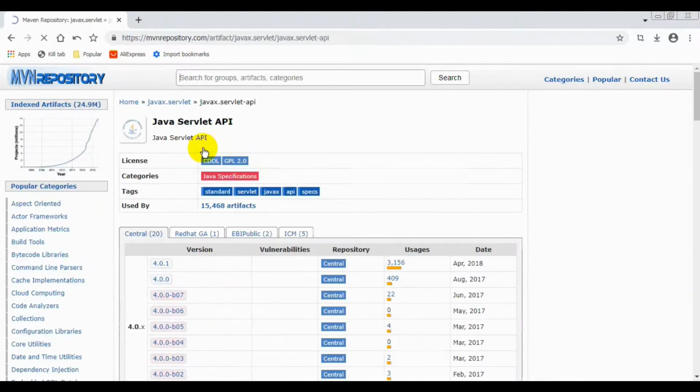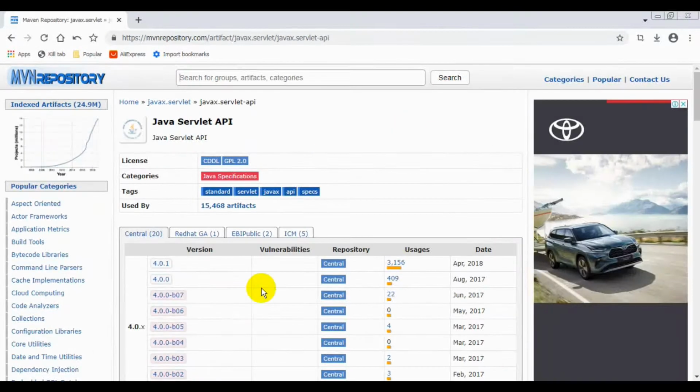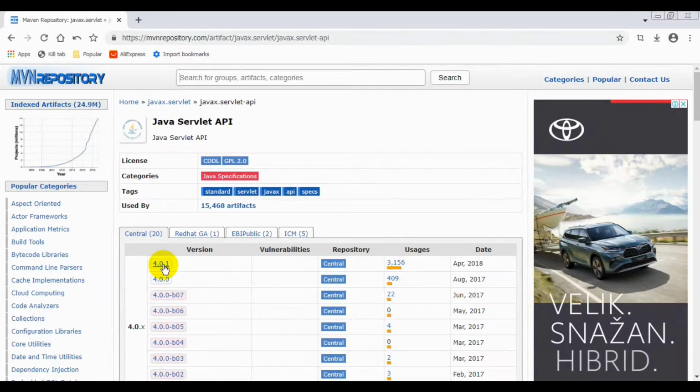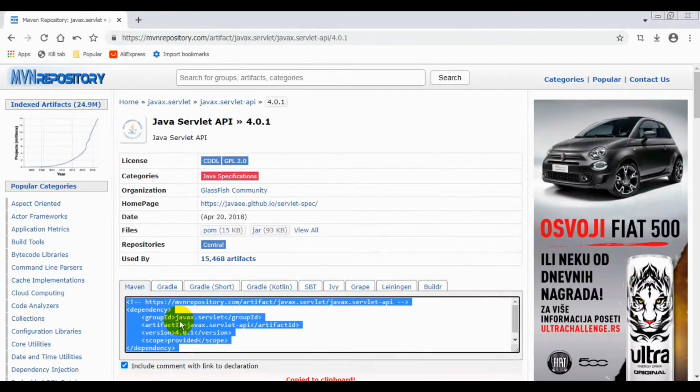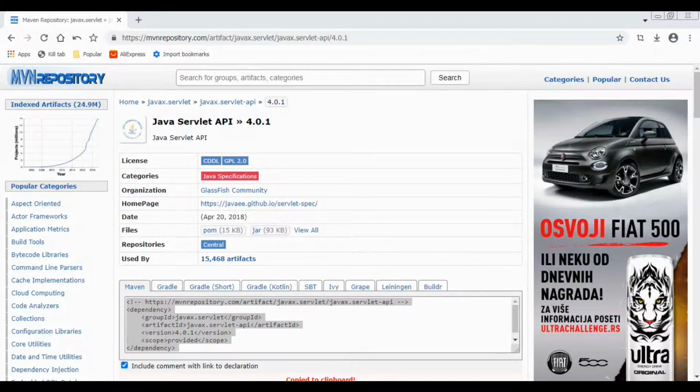Here it is. And 4.0.1 is the last version. We will just copy. Of course, as you can see, we are copying dependencies for Maven. If you are using Gradle, you will copy the dependencies. But as I told you, we will work only with Maven.